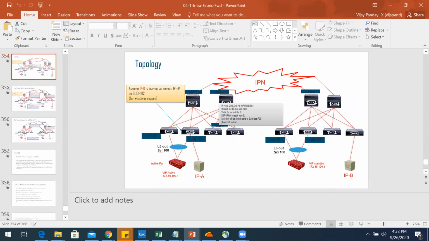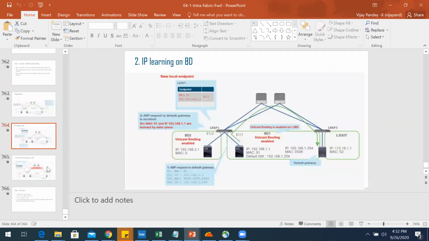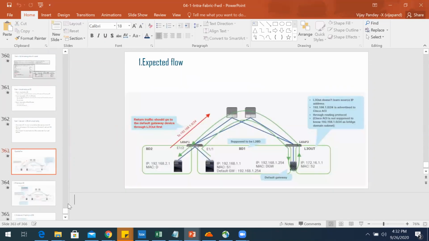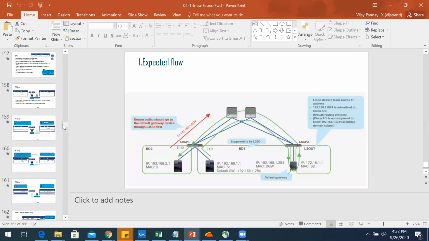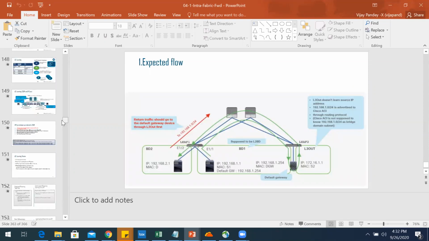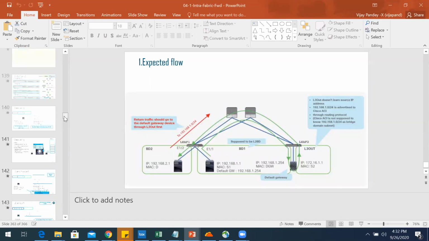So if I talk about here, there is a limitation in ACI on how you can connect with each other. Leaf to leaf, you cannot connect directly. Leaf to spine only you can connect. Even spine to spine you cannot connect, right?